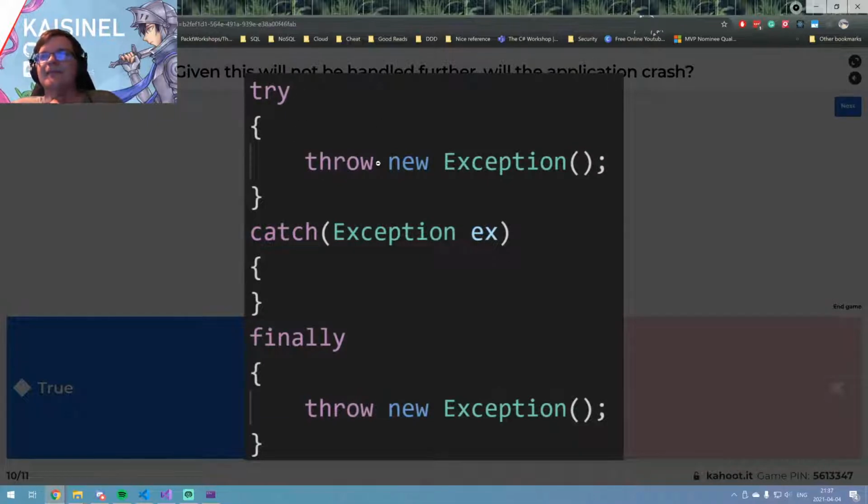What happens is you throw an exception, you catch that exception and ignore it, but finally is something that happens all the time regardless. I didn't talk about this in the lesson. Once again, I'm sorry. This is because I'm mixing Kahoot in the middle of a lesson, so I might be missing out a few things.